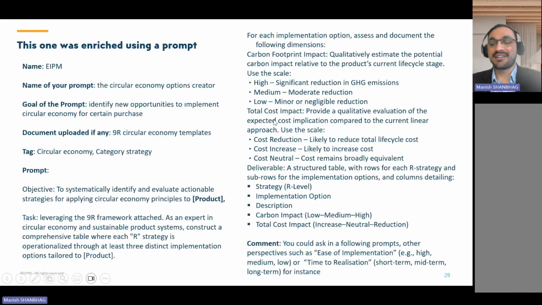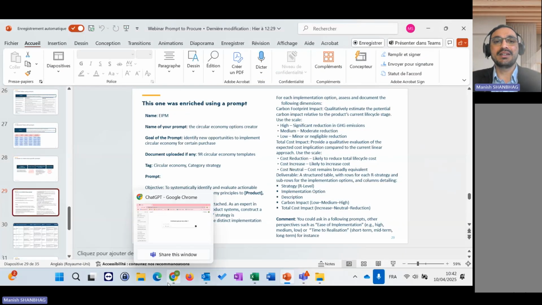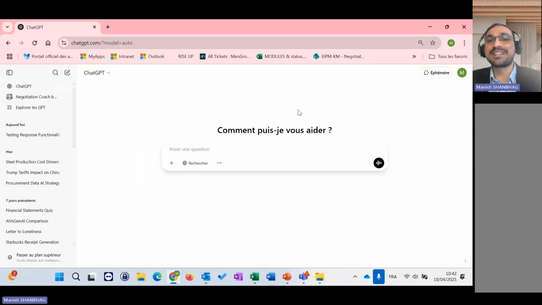I'm just going to share and run this. So this is an example here. This one was enriched using a prompt. This is the prompt that we have finally. This was an input. I won't get into too many details of this, but let's take an example here, live. I hope it's going to work. I'm doing this live.